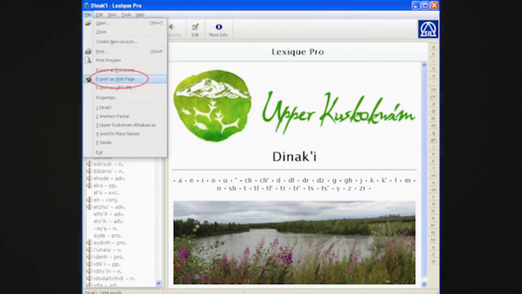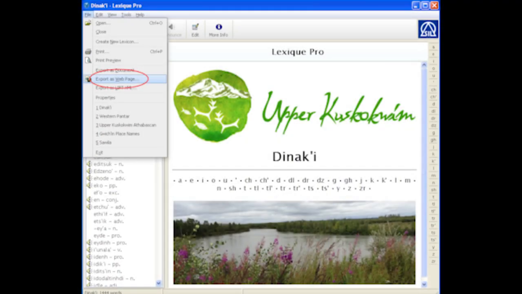And very easily, if I want to make a web-based dictionary, there are many different fancy things I can do, but Lexique Pro has a nice option where I just go export as web page, and it generates a whole web page with the links, with the audio, with the video, with the images that are there, and creates a whole multimedia dictionary that I can immediately put right on my website.